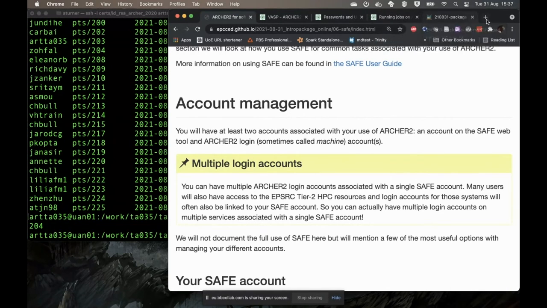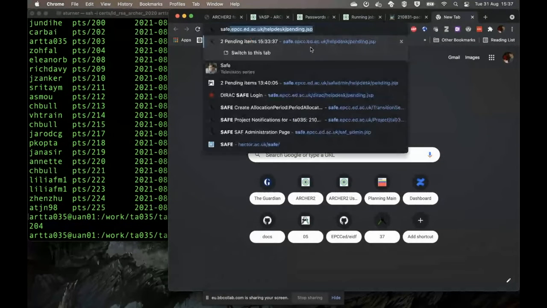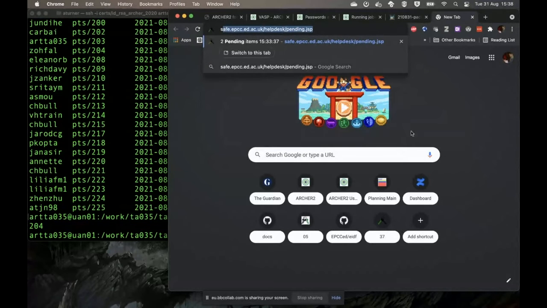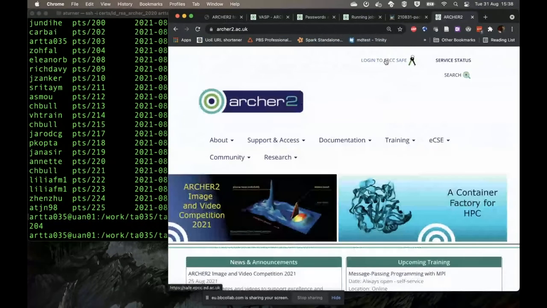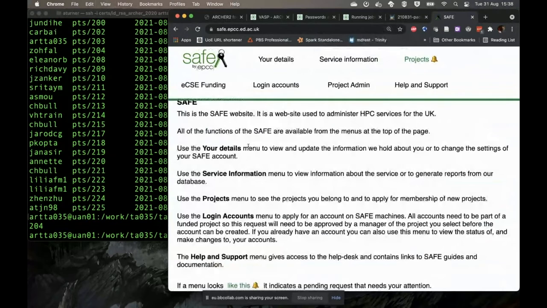Let me get our web browser up with SAFE. Okay, let's not go to the help desk. Let's just go to ARCHER2, and then there should be a login to EPCC SAFE button there. There you go, and that's the front page of SAFE. Make it a bit bigger.